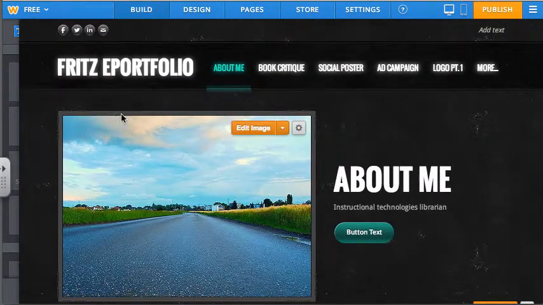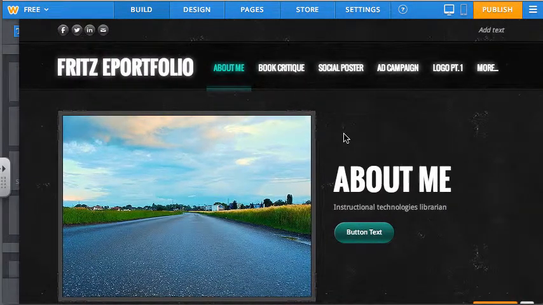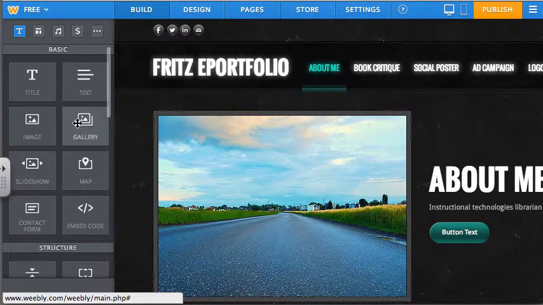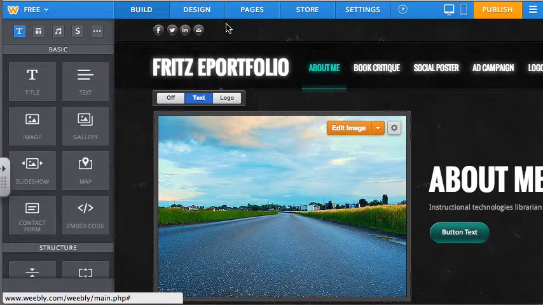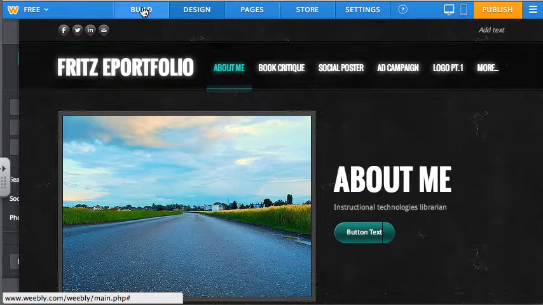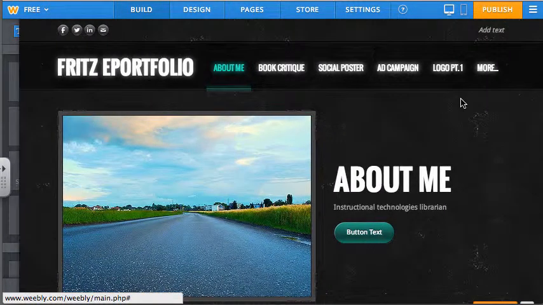Now let's look at a page and how you can use the tools within Weebly to build content in your page. To build content, you want to make sure that Build is selected in the top, so that when you go over to the left, you get your build features. If you've clicked on Design, you will see the left changes to Design features. So make sure you click on Build. So here you have the different types of content you can add to a page and the page itself.